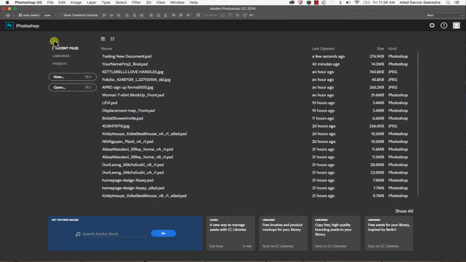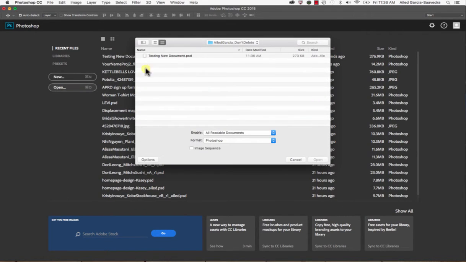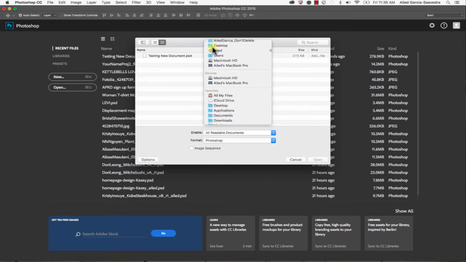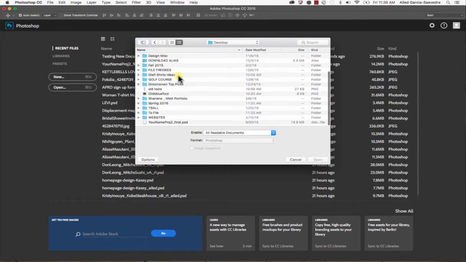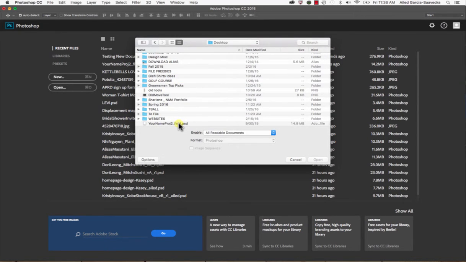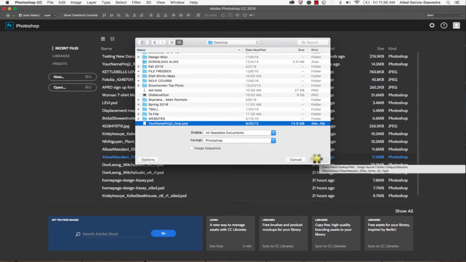All right, and it'll go back to this here. To cover the different parts of the interface now, I'm going to go ahead and open the template so that you're familiar with what Photoshop has to offer and what things do. It's called Your Name Proj 2 Final that you'll be downloading later on in the coming weeks, okay? So we're going to go ahead and select it, and I'm going to open it.